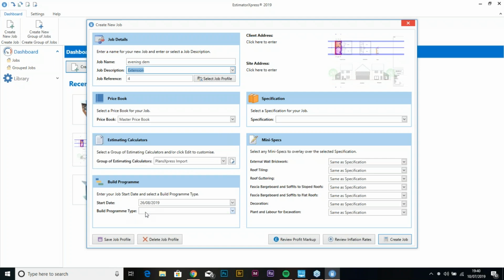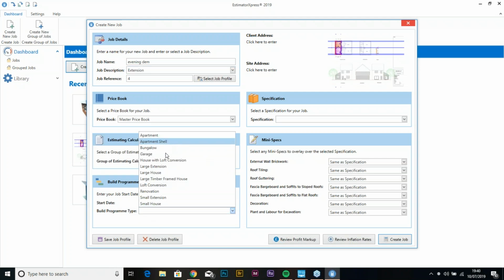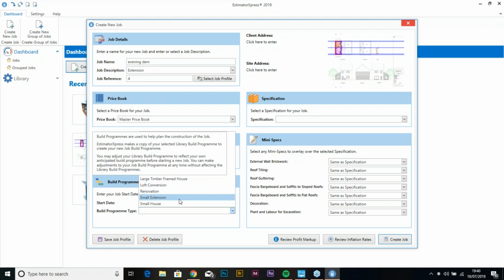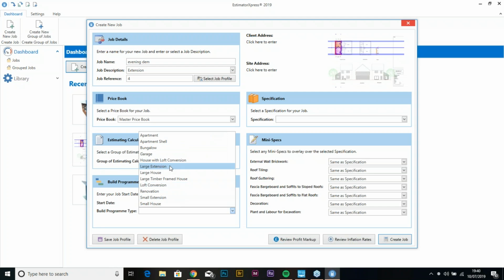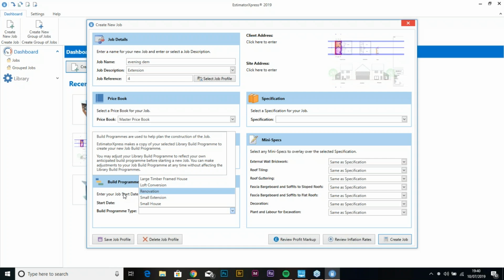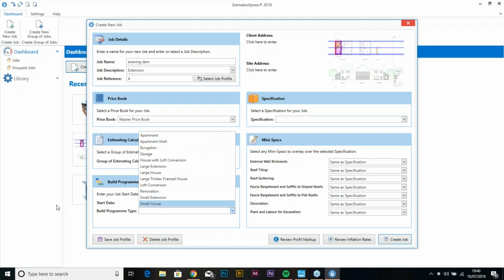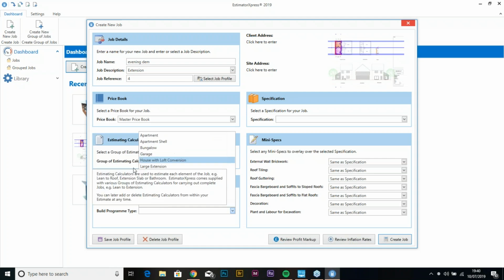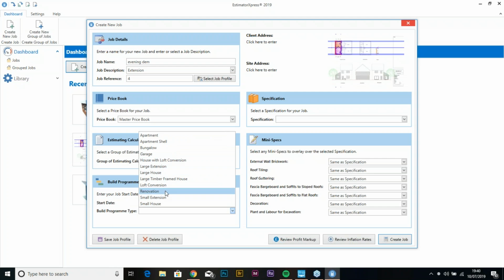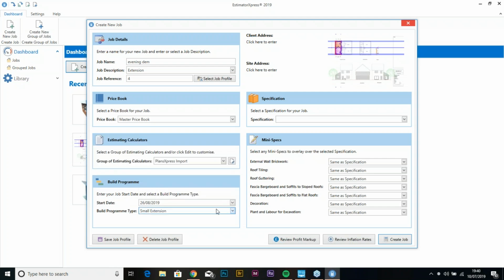So you can leave that as it is, and then build program type, you can select what we've got damn near close to. Now, on the home page that you saw, under the library, there was build phase options, build programs. Okay, so you can, if you want to, create your own, but we have these in here for you. So I'm going to select small extension, and the only difference between a small extension and a large extension, okay, these two here, is that small extension is single story. That's the only difference. All right.